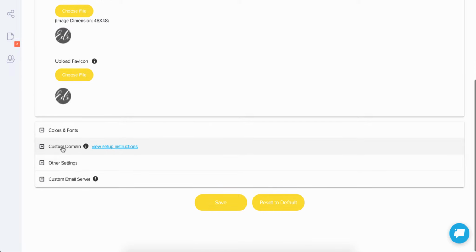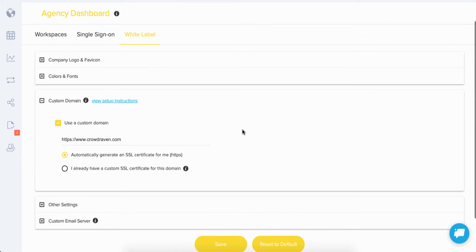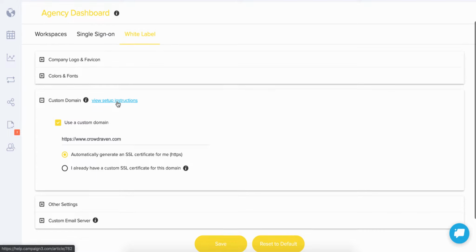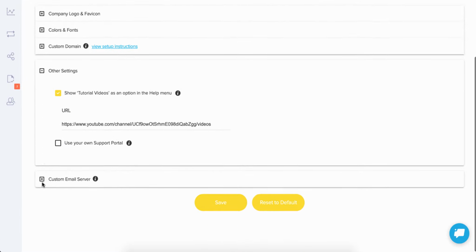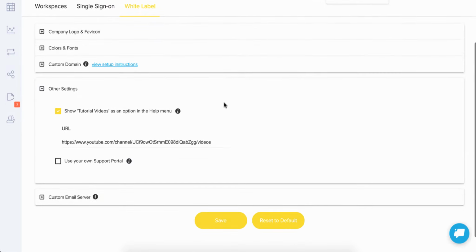Custom domain is where you would activate acmeagency.com. So you would enter your custom domain here and be sure to follow these setup instructions. For other settings, if you want to completely white label it, you might want to change the tutorial videos that we offer at the very top of the software under Help. You can change it so these go to your own assets if you want to be the one that provides that kind of tutoring to your end users, your clients.